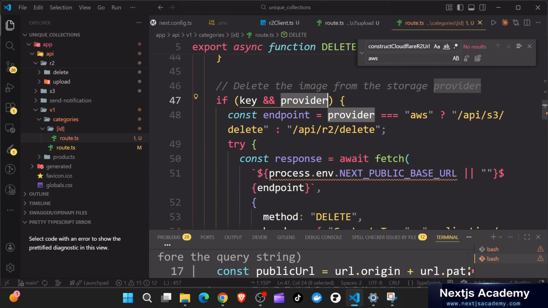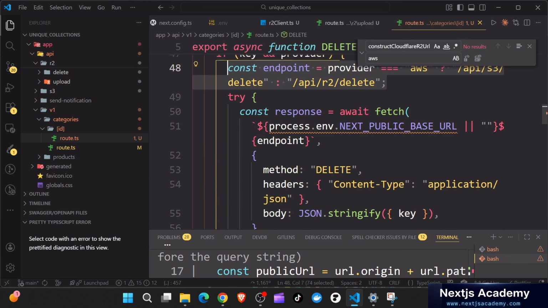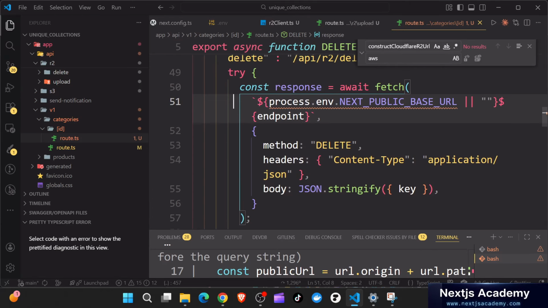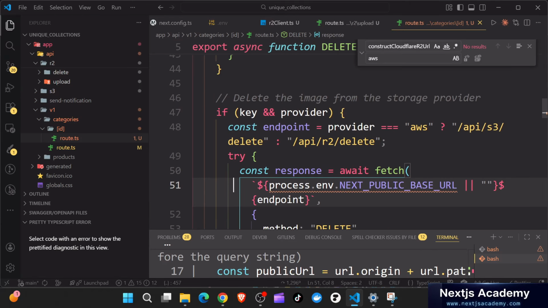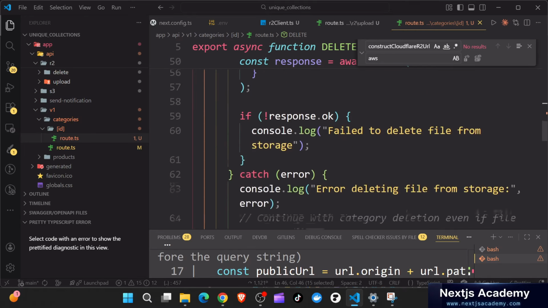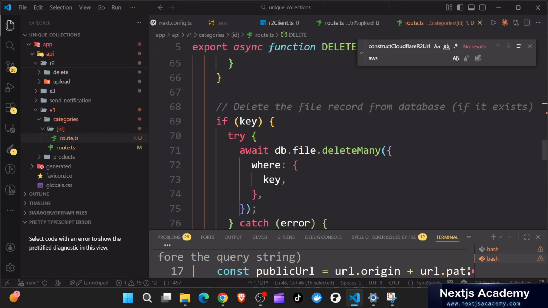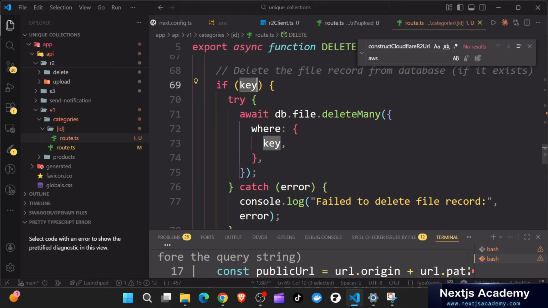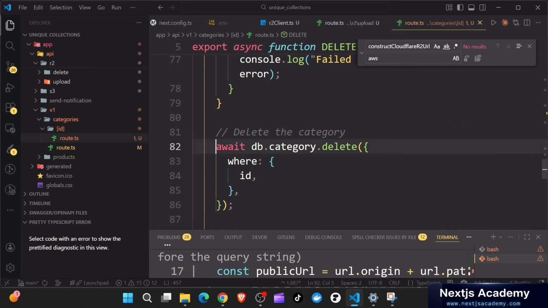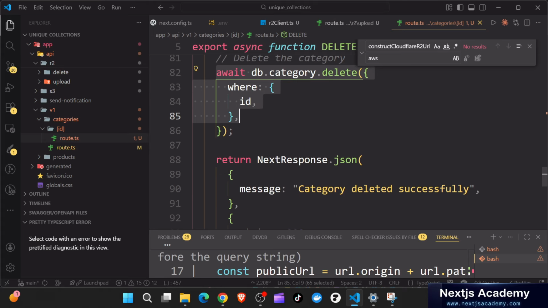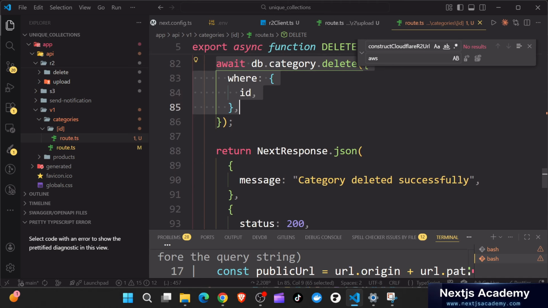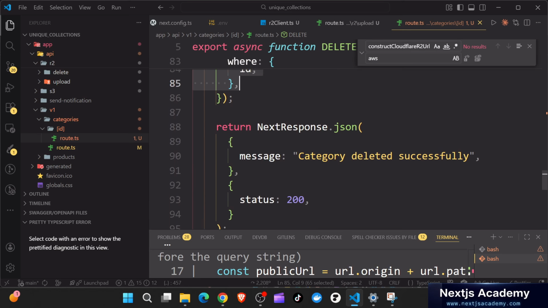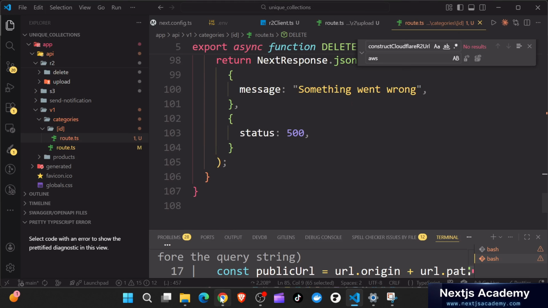If there is key and provider, we have our endpoints here, and we just go ahead and extract this. So this will delete the files from the storage provider, and then we also delete the files from our database if they exist. So if key, we go ahead and delete them, and then finally we delete the category where the image has already been deleted. So this is what we want to test out.